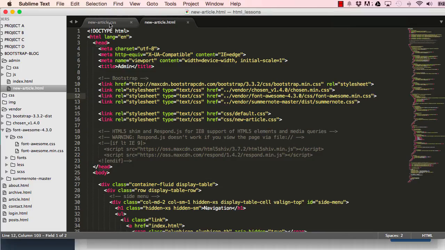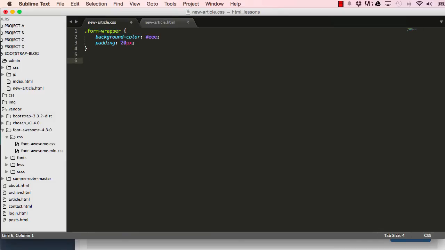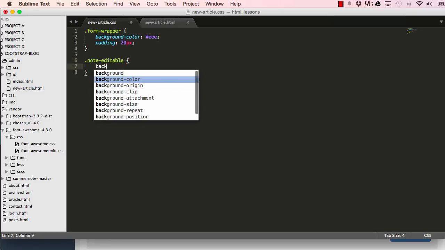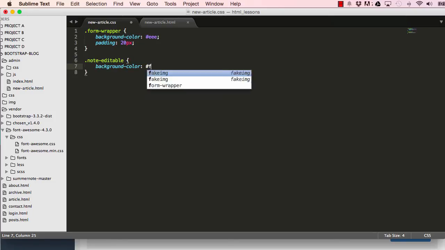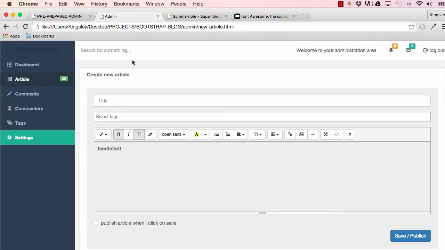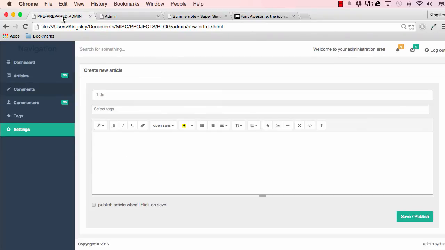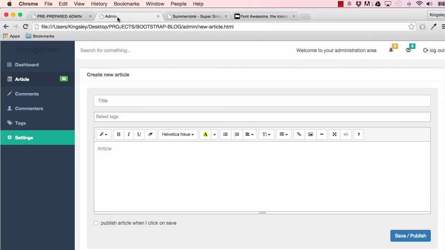There are a few more settings that I would like to do, or CSS overrides. If I go into our note-editable, which is a class from our editor, I'll set the background color to white. That's what I needed to do to get the background color to look more like the one we are duplicating. It looks pretty much identical to me. I would say we've done very, very well.